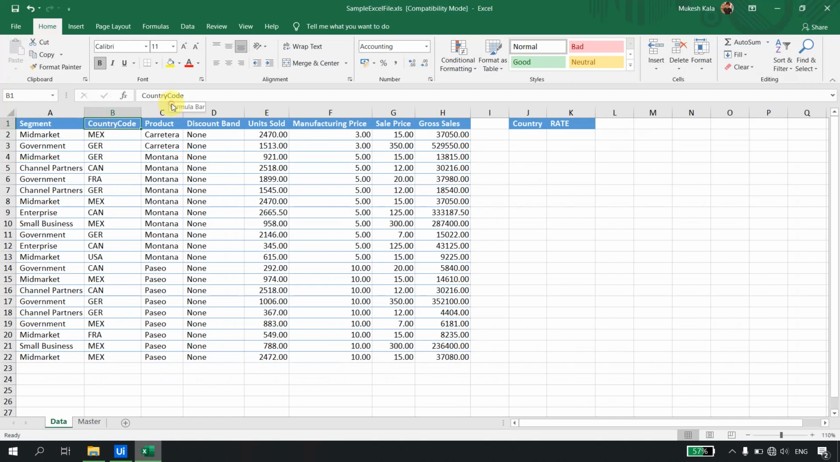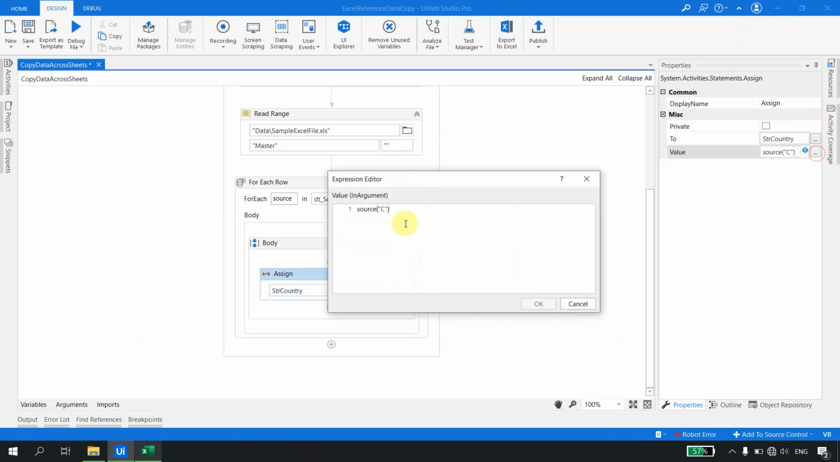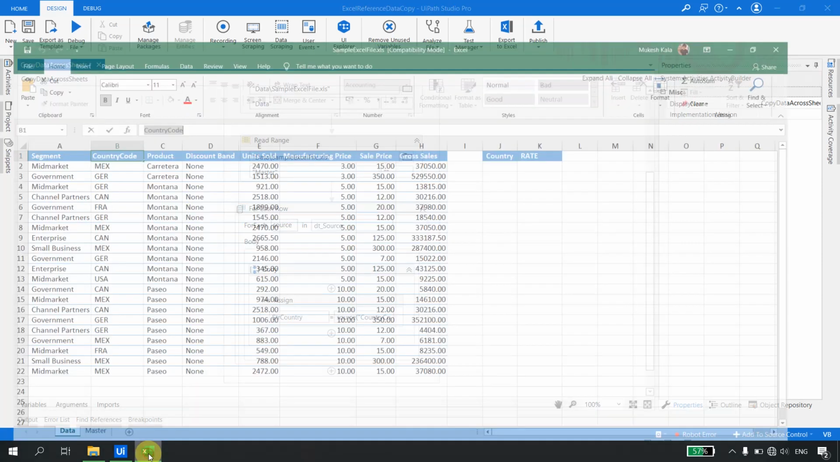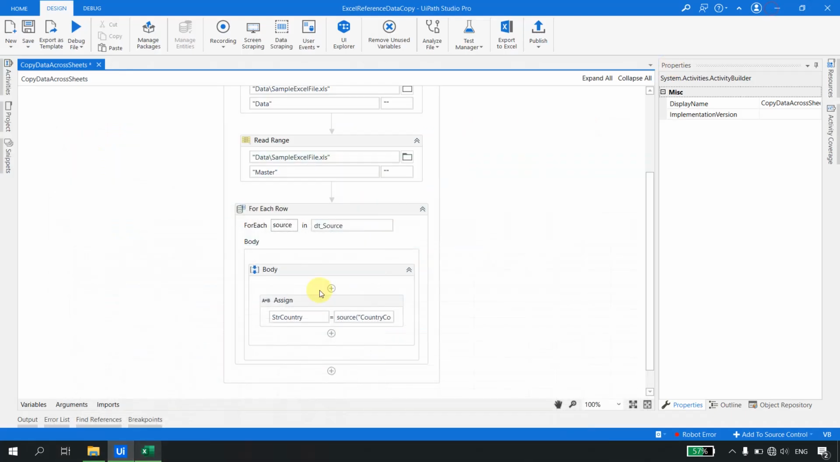So in real world automation, you can pass this thing from a configuration file, and also you can read this column not only by this. So if you just see the syntax here, you can read it by the column name or by the column number. So we are using this one. I am directly passing the column name here and dot ToString. So now what would happen is, for each and every row it will pass the country code, this MEXGR, in this variable called str country.